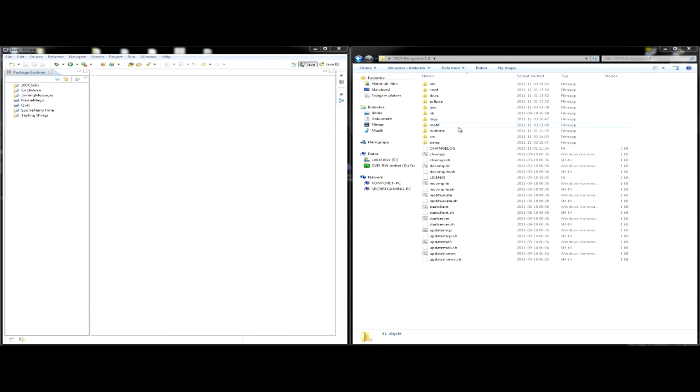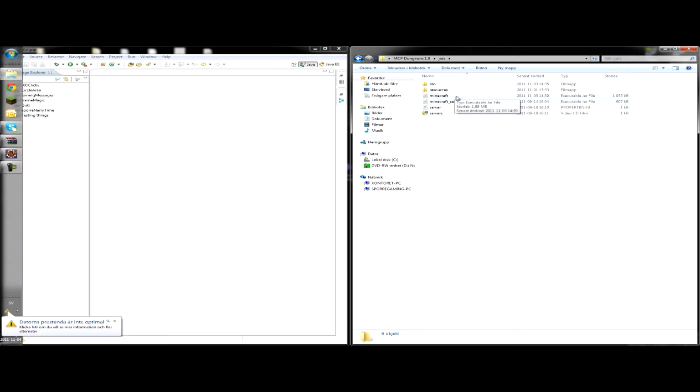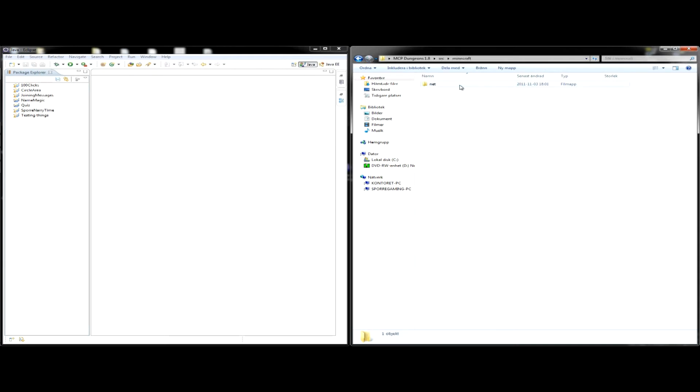So first you have to decompile or install MCP with ModLoader. And to do that, as I showed you in the previous tutorial, I showed you how to install MCP without ModLoader. And to install ModLoader, just add all the ModLoader class files into Minecraft.jar. And then decompile. Okay, so when you've done that, open source Minecraft net Minecraft source.